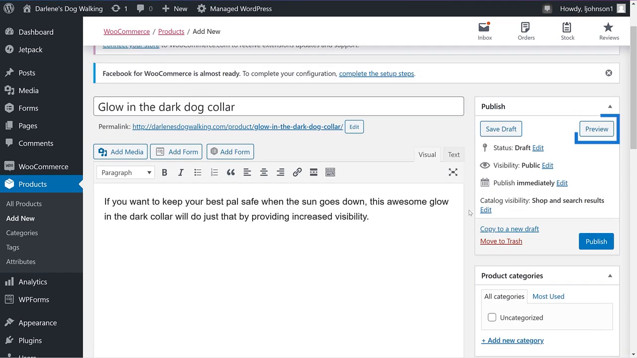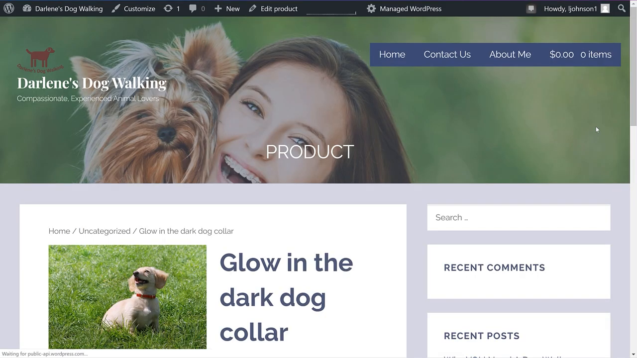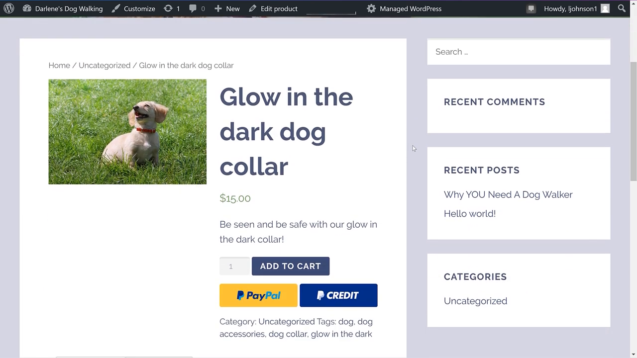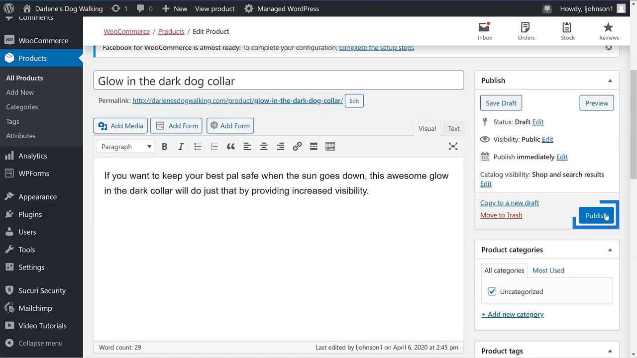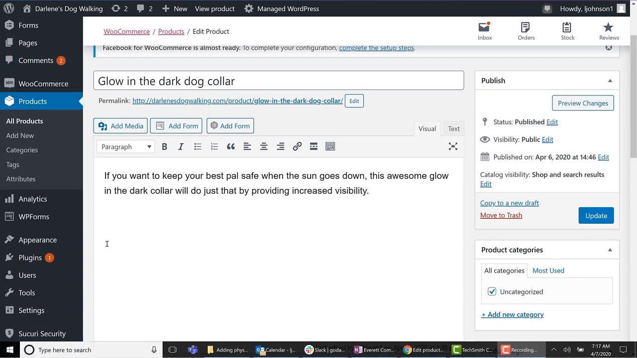Now we're ready to preview our site. The glow-in-the-dark collar looks good, but notice how the shop page isn't accessible from our menu? Let's go publish our product, and then I'll show you how to add the menu if yours is missing too. To go back to the product, click Edit Product from the header. Let's publish our product.